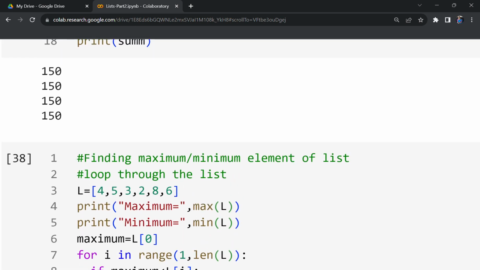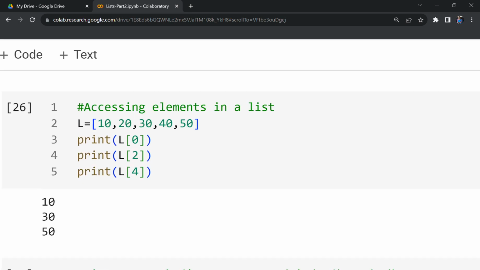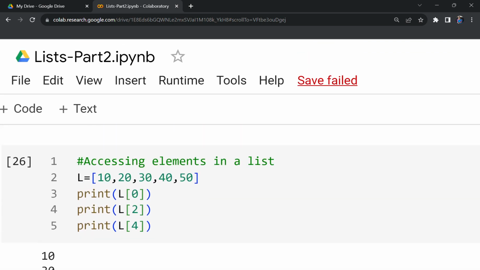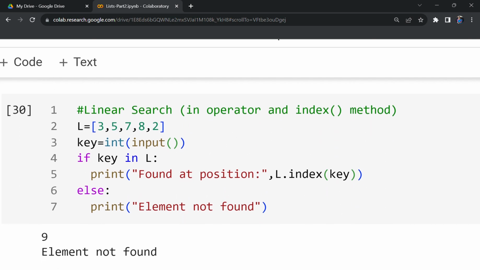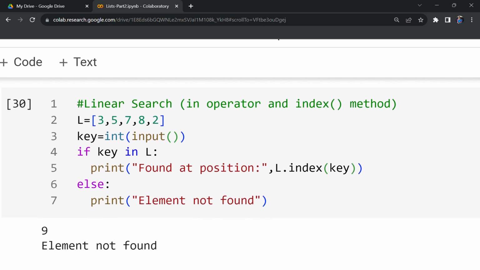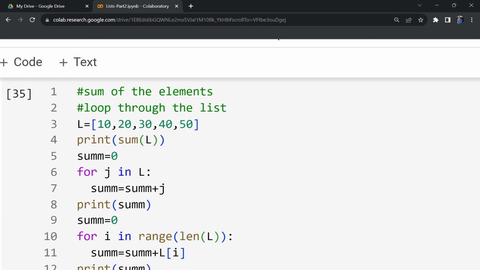So I hope you understood how we can access the elements of the list. I have given various examples. So let us quickly summarize what we have covered in this video. So first I have started with simple accessing of elements of the list by using index. Then we have considered one linear search application in which we have experimented with in operator and index method. Okay, next we have considered finding the sum of the elements. So as an example of looping through the list, I have considered this sum of the elements.